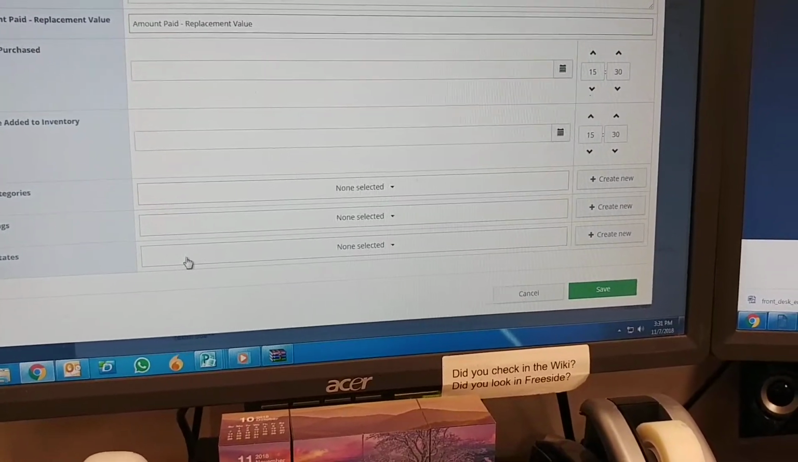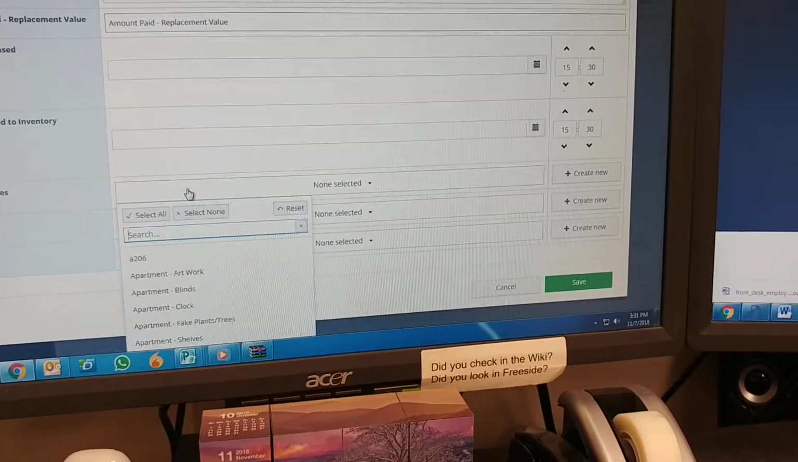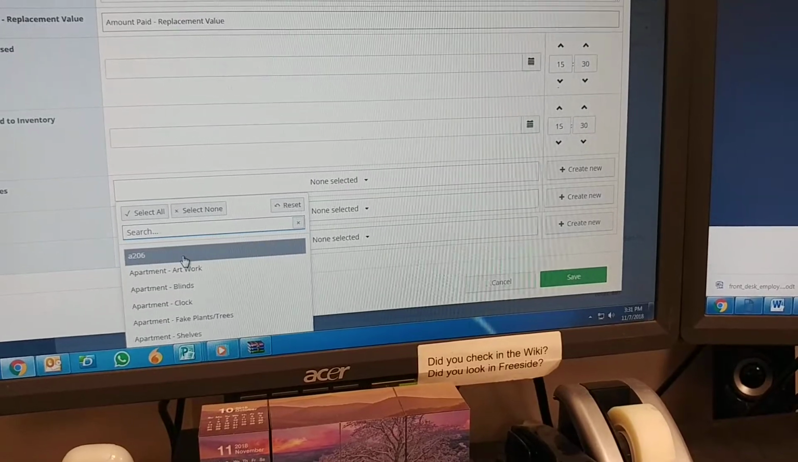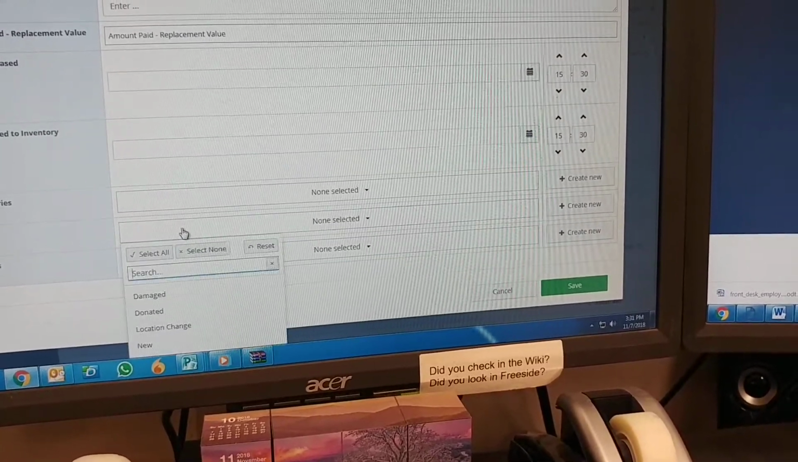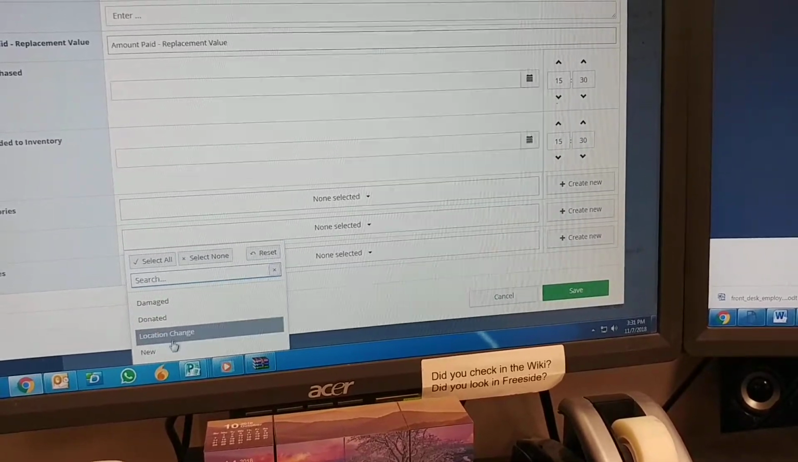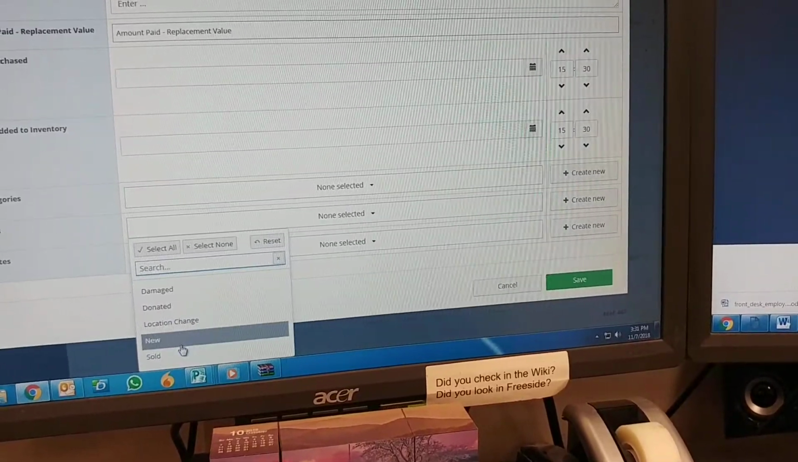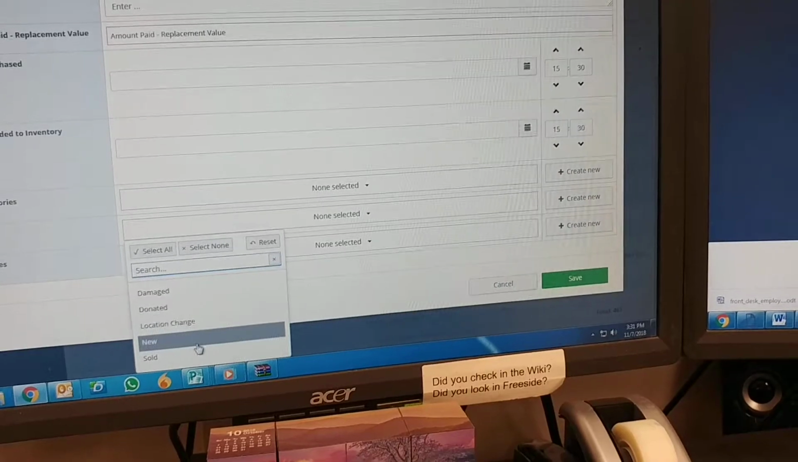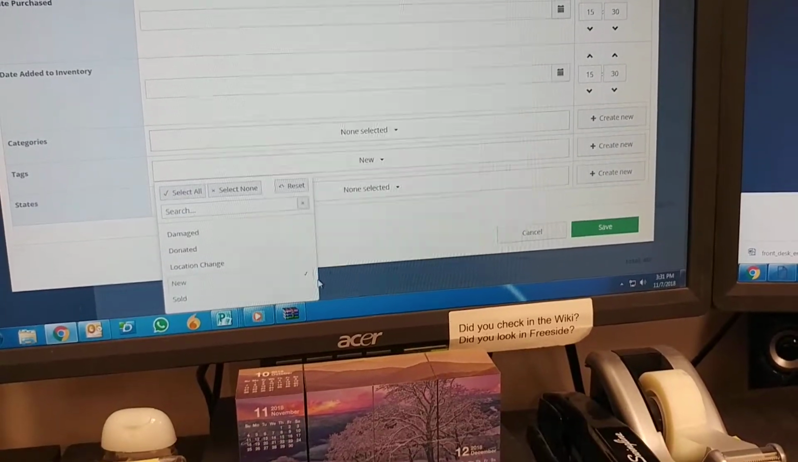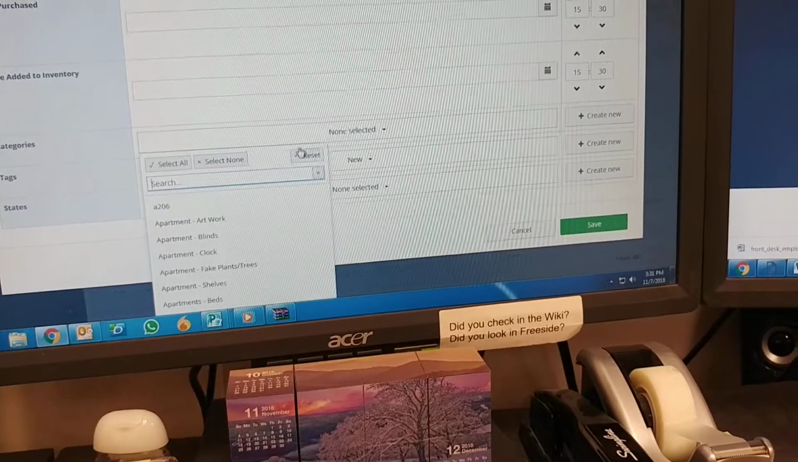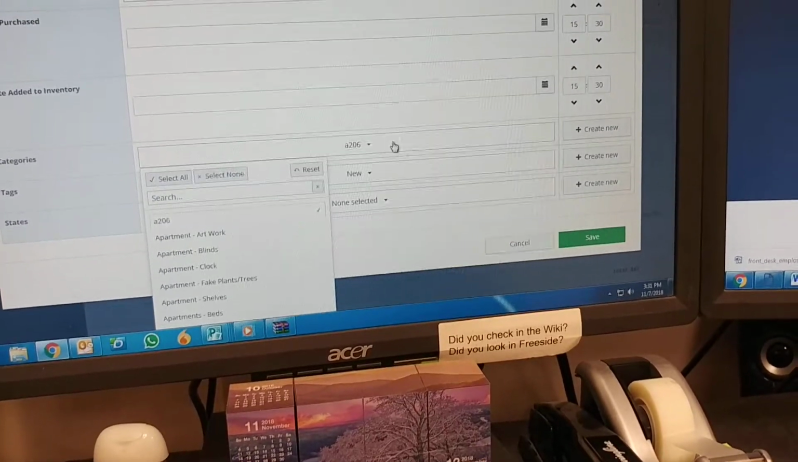There are three options here. Categories is going to be where is it located, and then the tag is going to be is it damaged, donated, location change, new, or sold. So you would just click the appropriate one, and what it'll do is it will put a little check mark there. Then you go back up to the next, put a little check mark there.